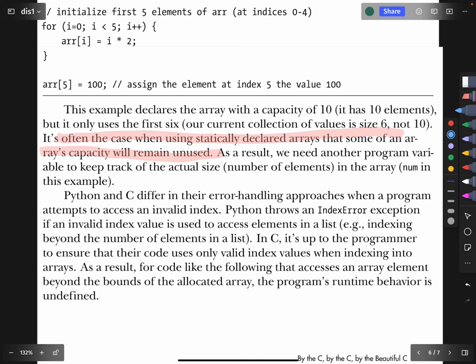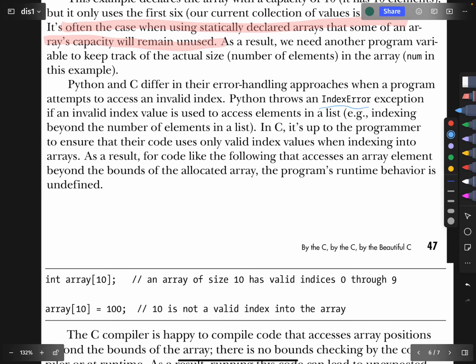Now, one thing that is very important is that if you have a list containing 7 elements in Python, and you try to access coordinate 7 or coordinate 10 or anything beyond the last valid index of the list, you would get an index out of bounds error, or index error. In C, that does not happen. In C, it gives you no errors, it gives you no warnings.